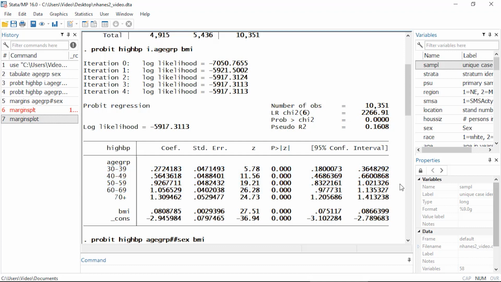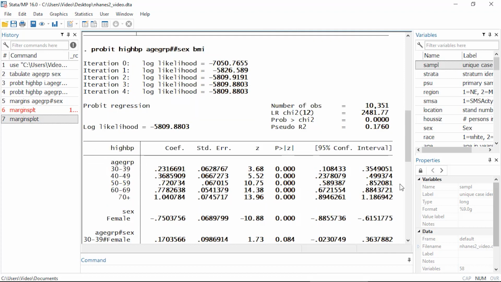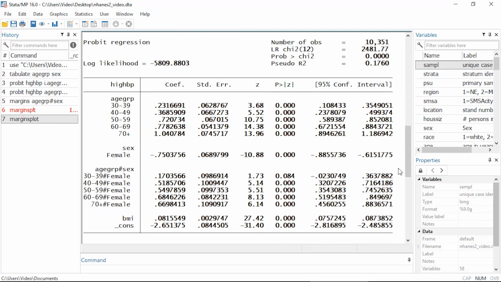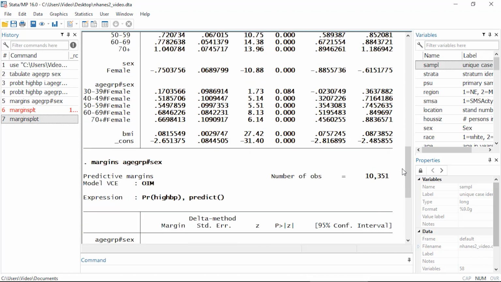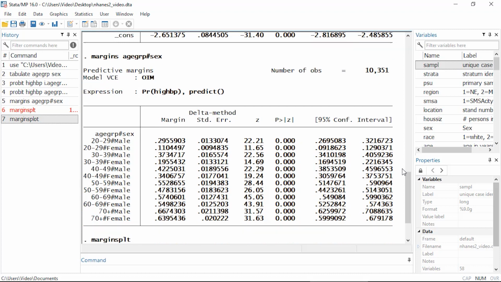But the effect of age may differ across males and females, so then I interacted age group and sex. The coefficient estimates are a bit difficult to interpret directly, so I use margins to see how the expected probability of having high blood pressure varies across males and females in each age group. For individuals in their 20s, males have a higher expected probability of having high blood pressure. As we look at each row, it seems this is true for all age groups.